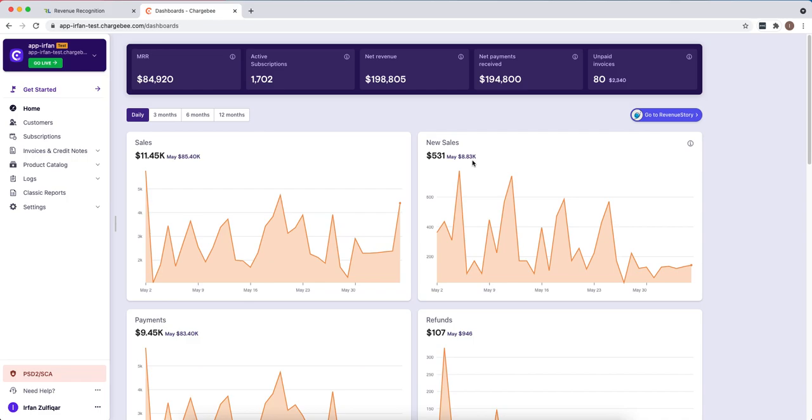Also, what you'll need is a connection between Chargebee and REVLOCK established. To create this connection, I have a guide video that is in the description. Please follow it if you haven't connected the two environments yet.